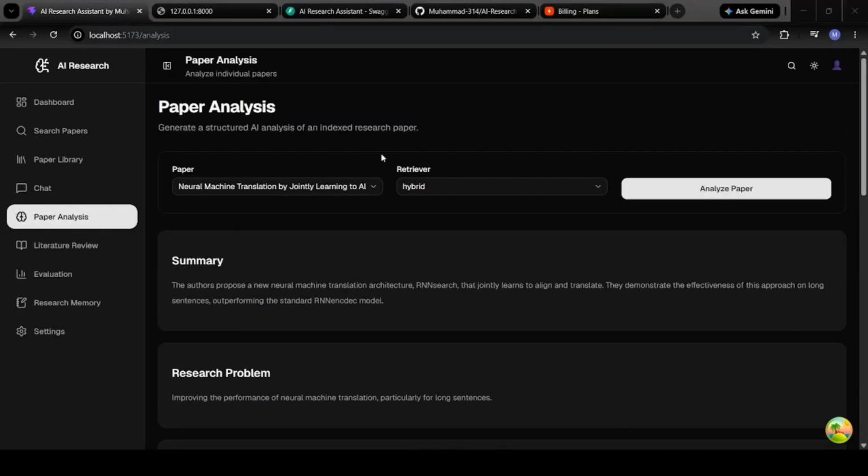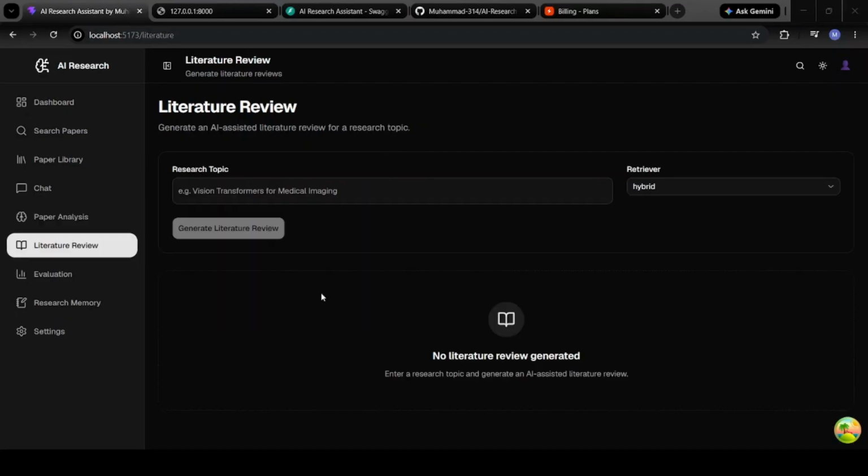Now let's talk about another important feature. Now let's talk about another standout feature, literature review. The literature review module extends beyond analyzing a single paper. Given a research topic, the system retrieves multiple relevant papers, identifies the recurring themes, and generates a structured review that summarizes the current landscape of the field.